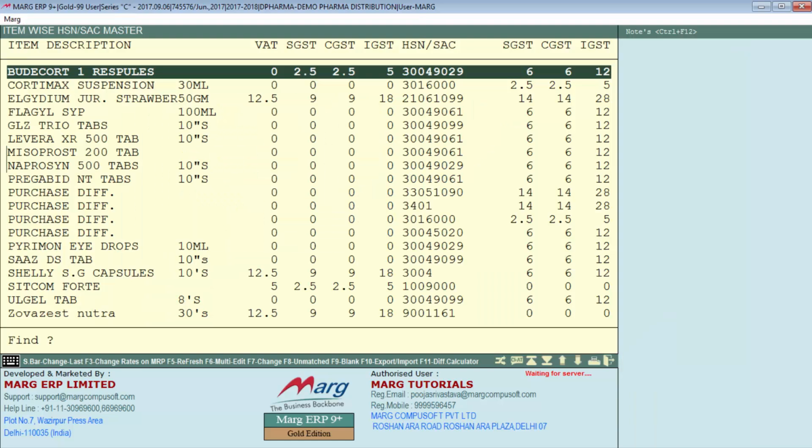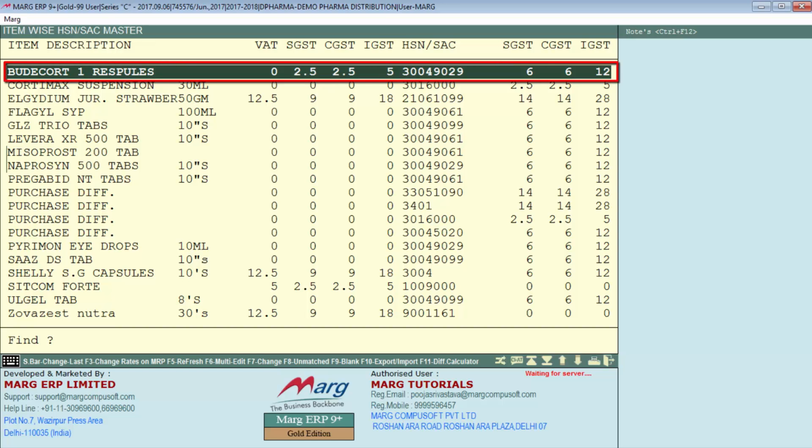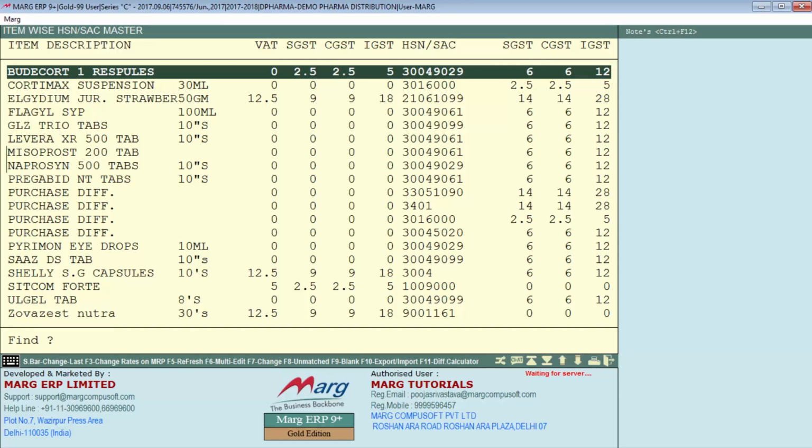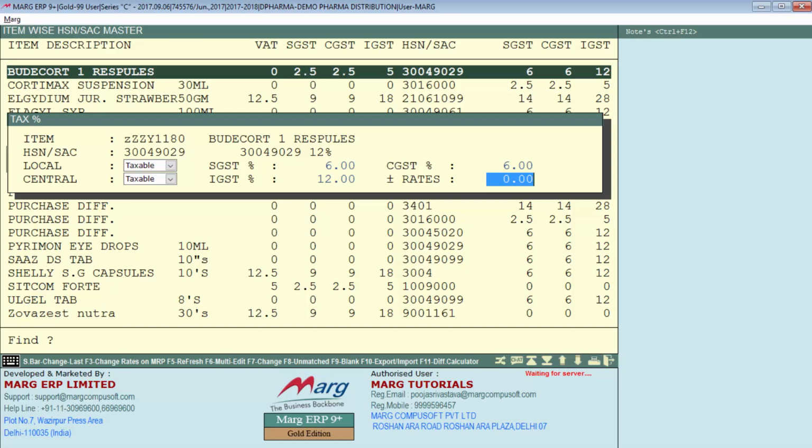Here you will press the F8 function key in order to find unmatched items. With the help of this, all the tax mismatch items will get filtered. Suppose this is an item whose HSN you have already set. Here it is showing that there is a mismatch in the tax percent of this particular item and the tax percent of the item in the item master. In order to correct, you will press enter and correct this.